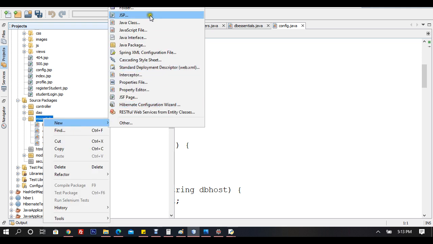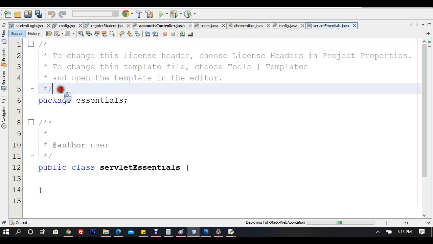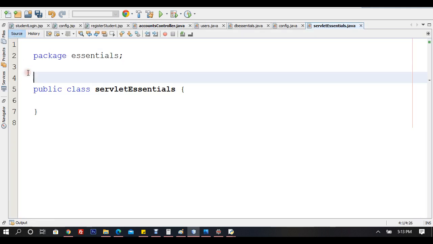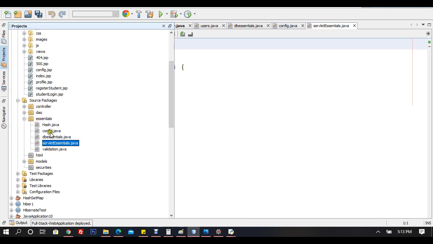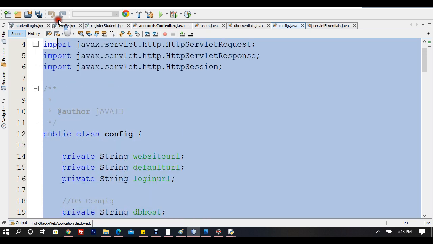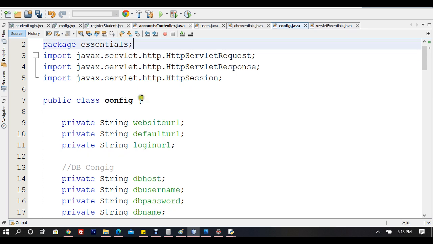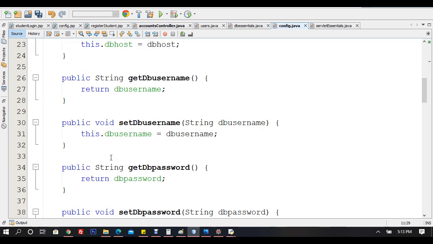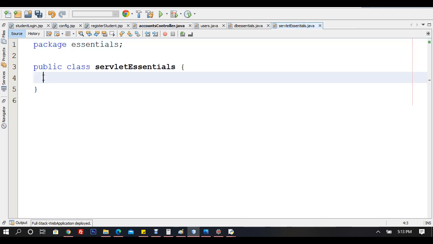So I'll create a new class and let us call this class servlet essentials. Now we have this class, servlet essentials. Delete it if you have already configured it in the config file. So it's not in the config file, so I'll show you that. Alright, so we already deleted it from the config file. Don't keep it in the config file. Config will only take configuration. Initially we tried to do that, but that's not a good option. So we should not do it in the config file. So let's create servlet essentials.